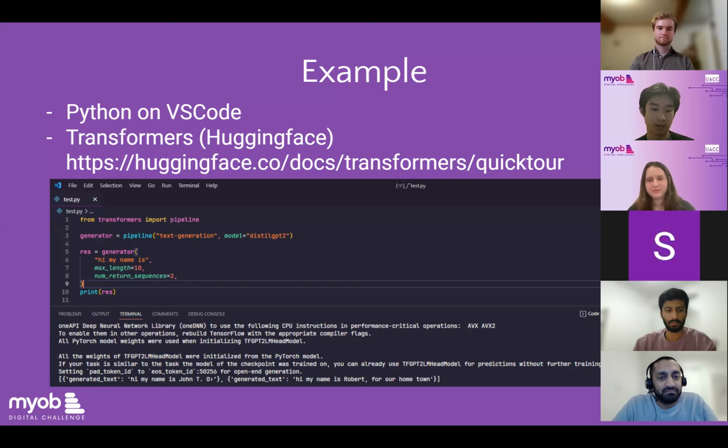In this example, I used the text "Hi, my name is," and as you can see from the output at the bottom of my terminal, it generated two examples from this model. There are a lot of other models on Hugging Face to play around with and give you an idea of how to implement AI into your solutions.